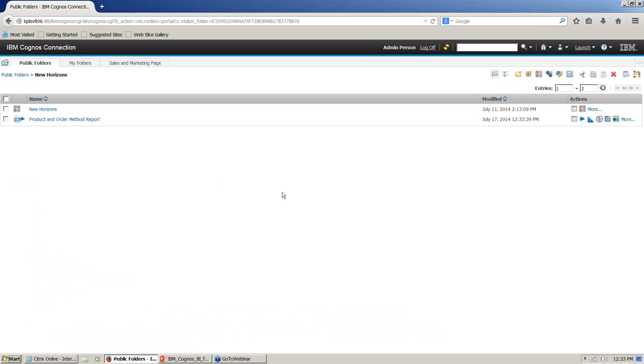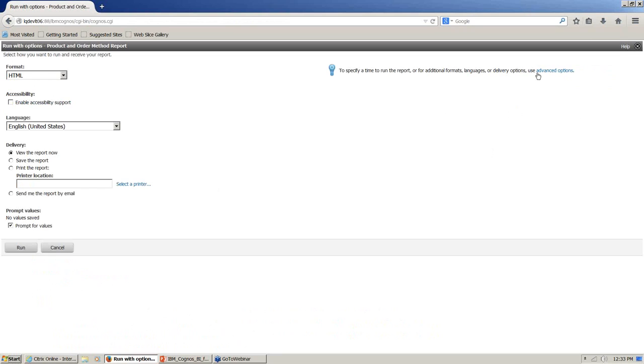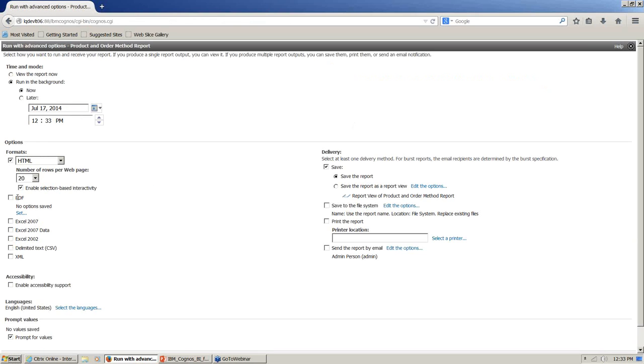And for this report, the product and order method report, I'm going to go to the second option, run with options. In the run with options, I'm going to do a couple of things. I'm going to save the report, and I'm going to click on the advanced options on the right-hand side. Perhaps I want to generate a number of different versions of this report, so I'll bring over a PDF and an Excel. Okay. I also want to send the report by email.